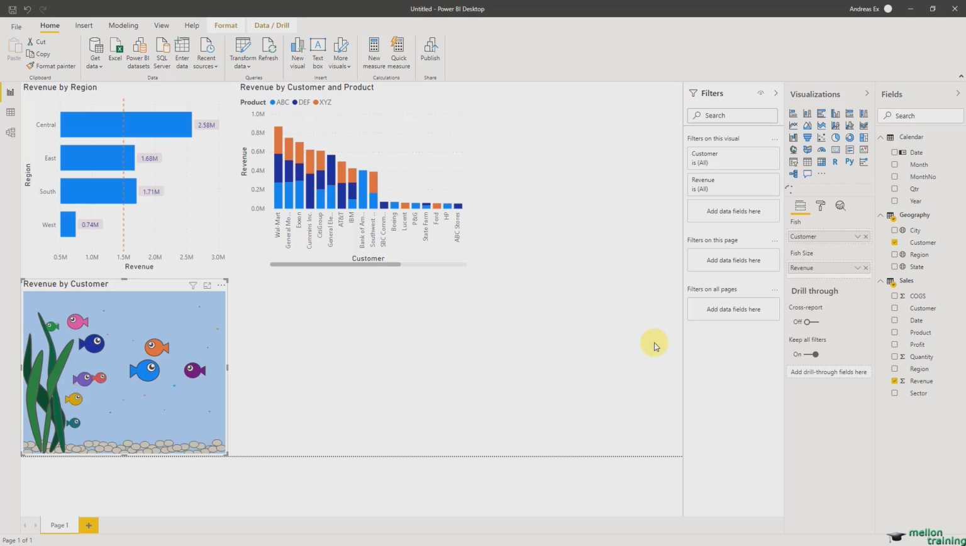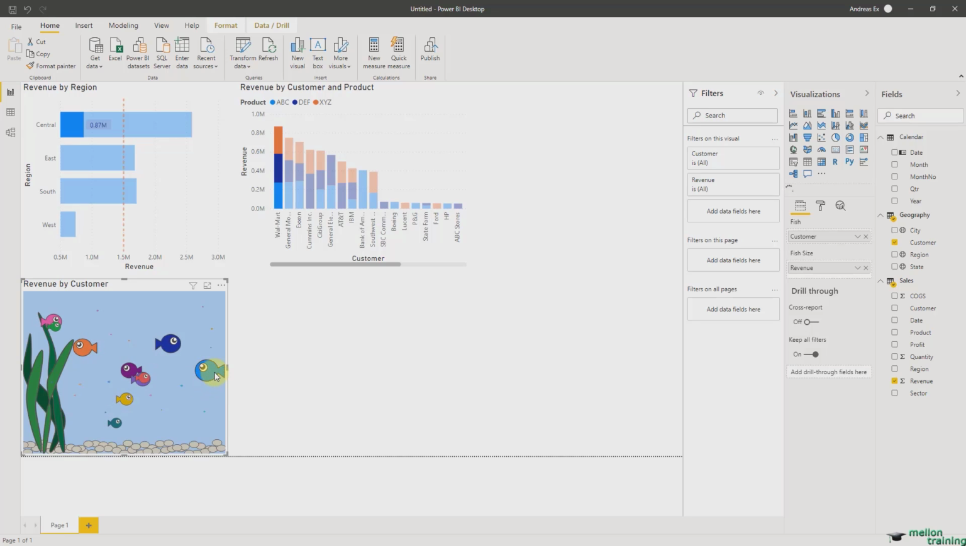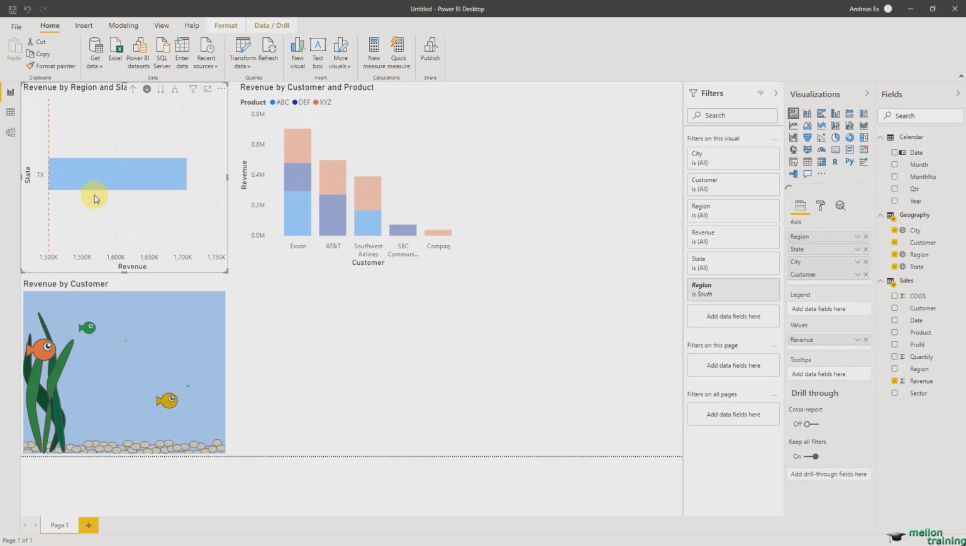Click on the biggest fish. It will stop swimming and an information panel appears with Walmart and 869,454. The aquarium will respond to cross-filtering. If you filter the bar chart to just south, only the 5 fish from the south region will be swimming.